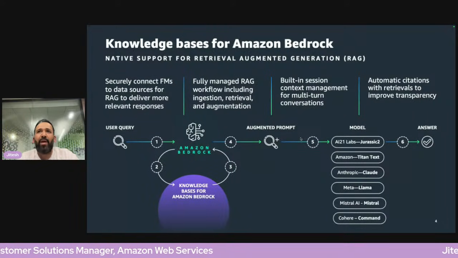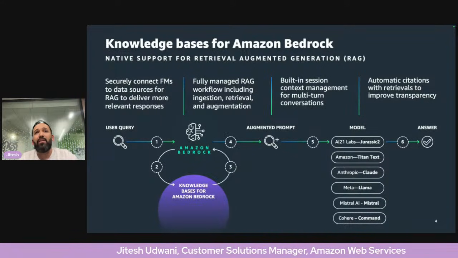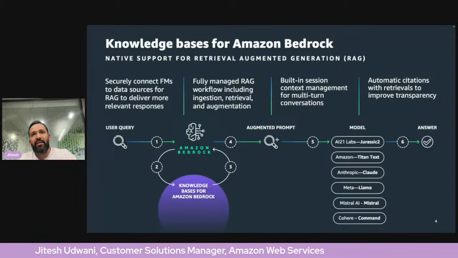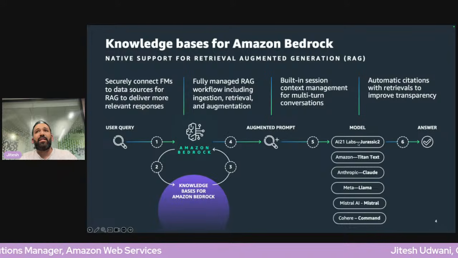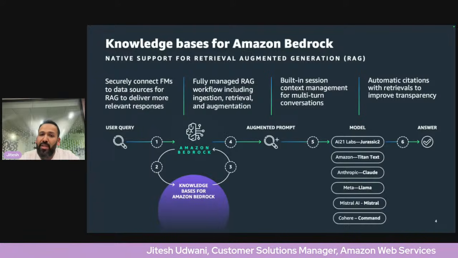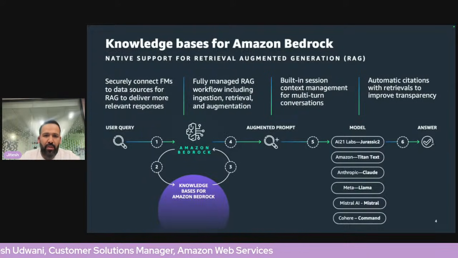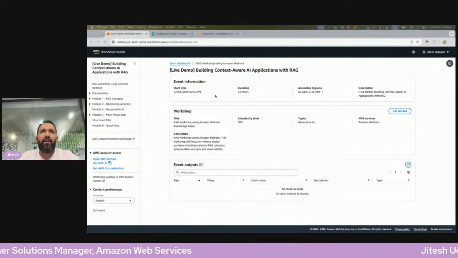Now, the model could be anything. It could be Meta, Anthropic, Amazon, or any other model. But in this case, before providing only the user query to the model, we are augmenting the prompt and we are providing the context that we have picked up from the knowledge bases here. And then finally, it gets shared with the model, and the model is able to answer it much more accurately and effectively with a more relevant context. Let me now stop sharing and come back to the demo part.